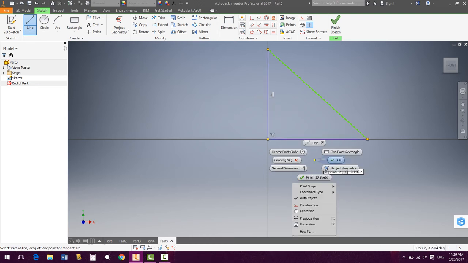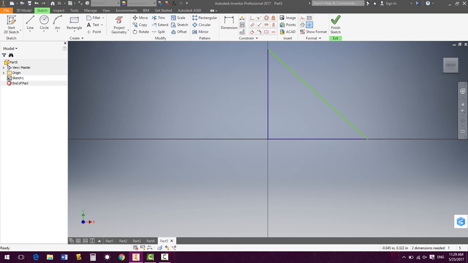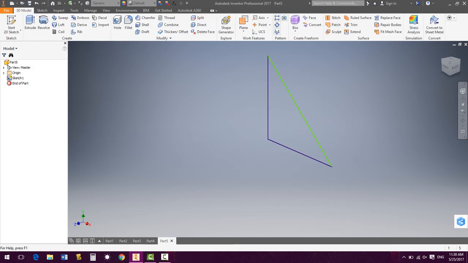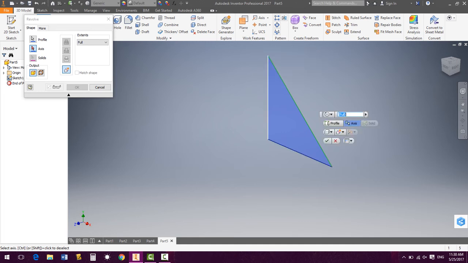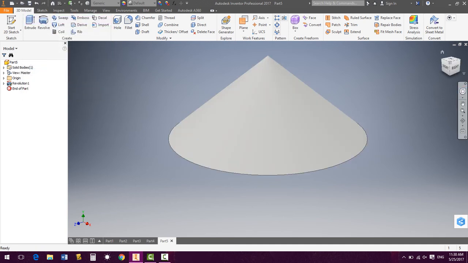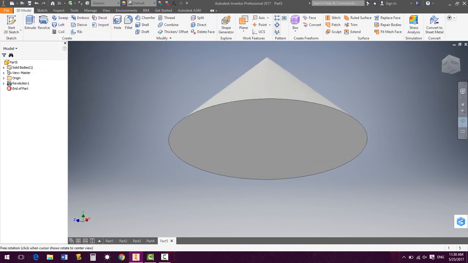Once I have my triangle, notice that I've got a blue line, a blue line, and a green. The green is your hypotenuse and the blue are your two legs. So once that sketch is finished, I can revolve either of my blue legs. I do not want to revolve the hypotenuse. That will not get me a cone. So when I go to revolve, again, I can pick this leg or I can pick this one. It won't matter which, but I will allow it to revolve at a full spin. And at that point, then I have my cone.